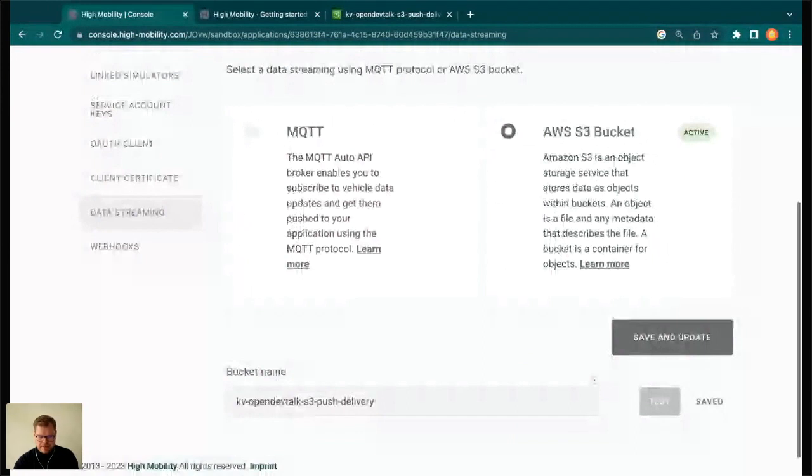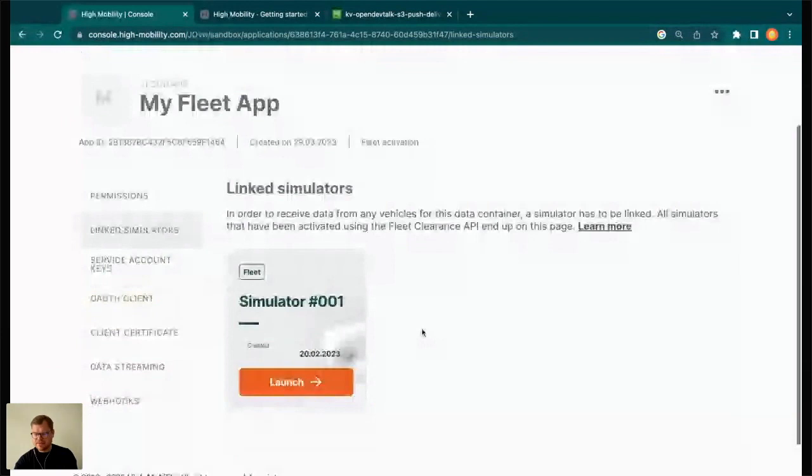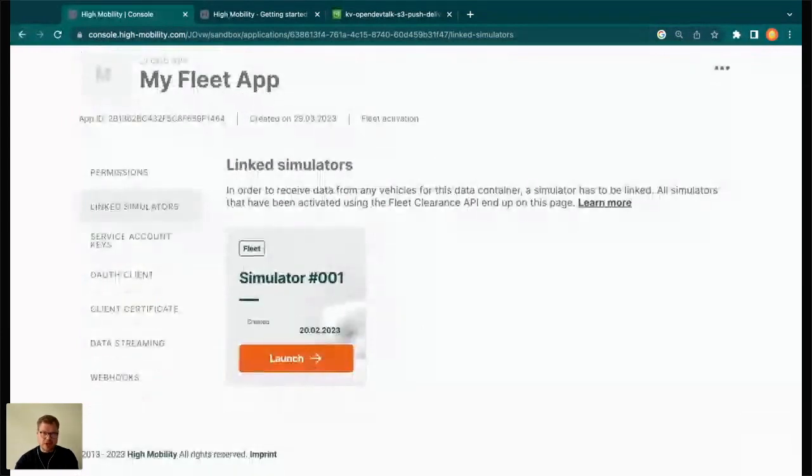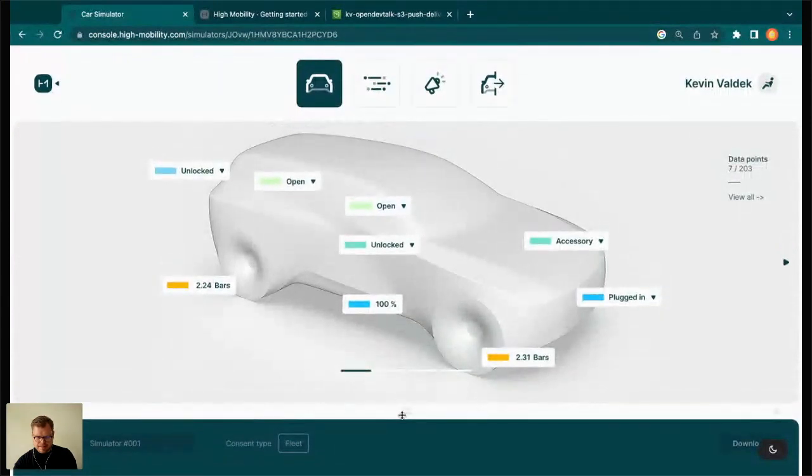I have some simulators already linked, which means that the clearance, in my case fleet clearance, has been done for it. If you work on a B2C, a consumer-oriented application, you can also go through the consent flow, and that's what starts streaming. We have several open dev talks about that already. But basically, you have to have a vehicle that has an active consent to receive the data. So here I have this active consent with the simulator, and I can go ahead and start testing it.